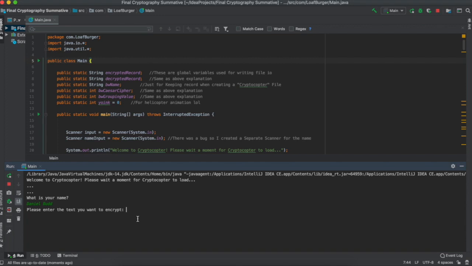Please enter the text you want to encrypt. I'll just go really basic for this, like FDFD. It's really basic, but you get the idea. What would you like the value for your Caesar cipher to be? Let's make it 2. And then by what number would you like to group?